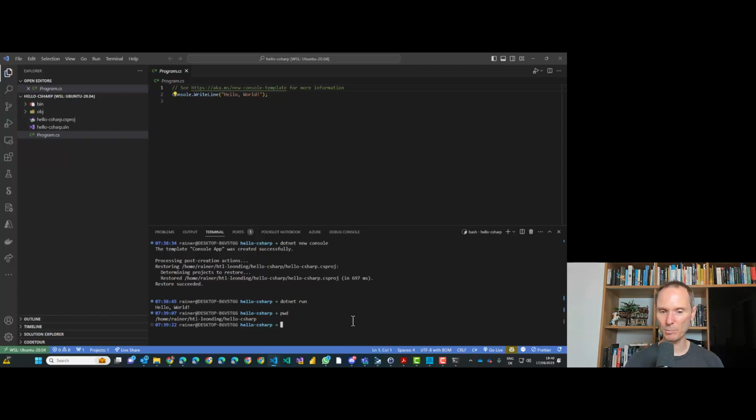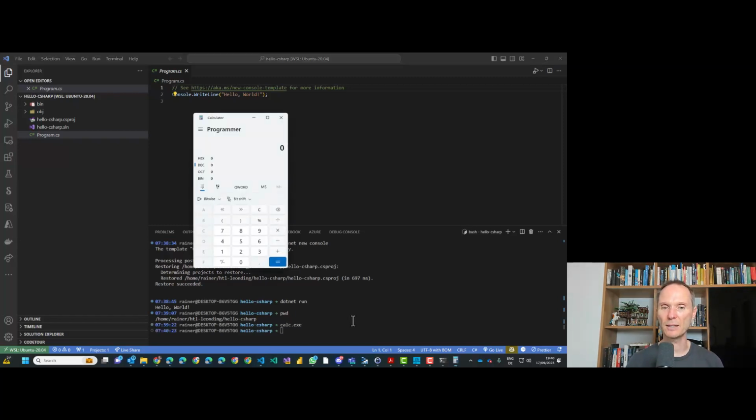Let me give you an example. I can start the calculator by simply saying calc.exe, and see, the calculator comes up. That's magic, isn't it? That's Harry Potter programming, a little bit of fairy dust, and it simply works. We are in Linux and we run a Windows executable and it comes up.